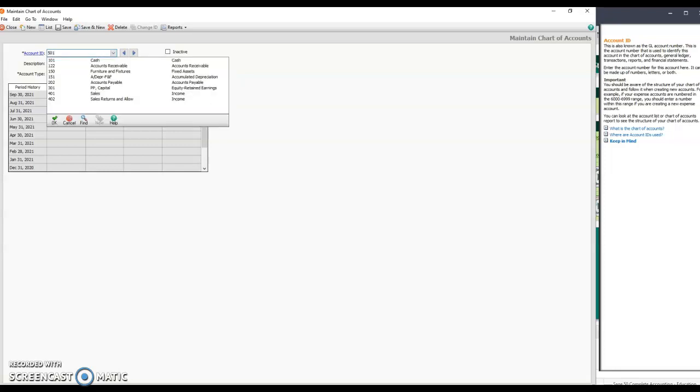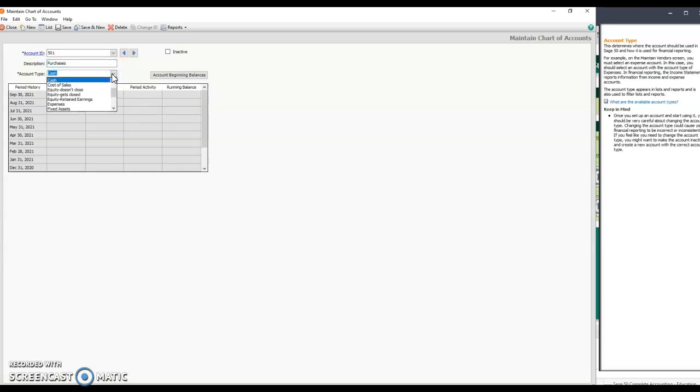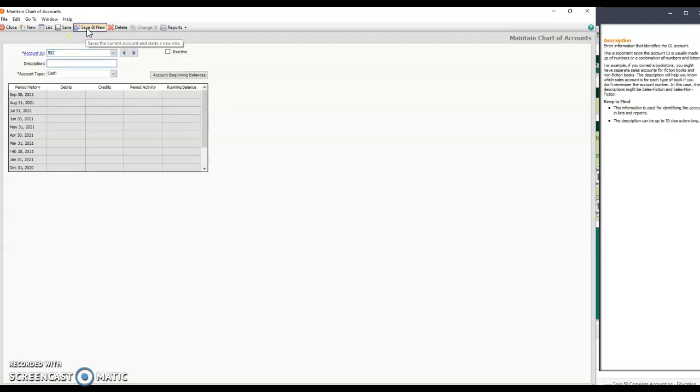Okay, we have account 501, and that's purchases. And again, instead of choosing expenses, we're going to choose cost of sales. So it goes correctly onto the multiple step income statement. Save and new. We have account 502. Now this is purchase returns and allowances.